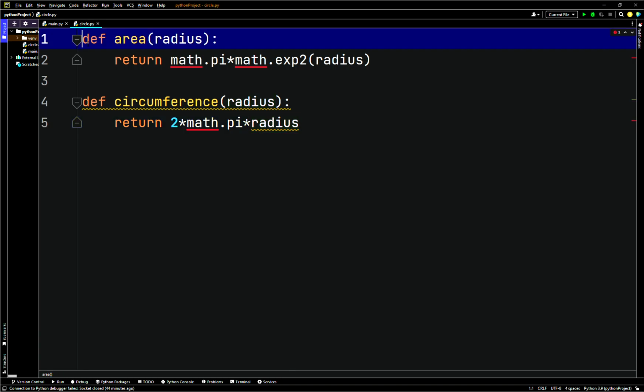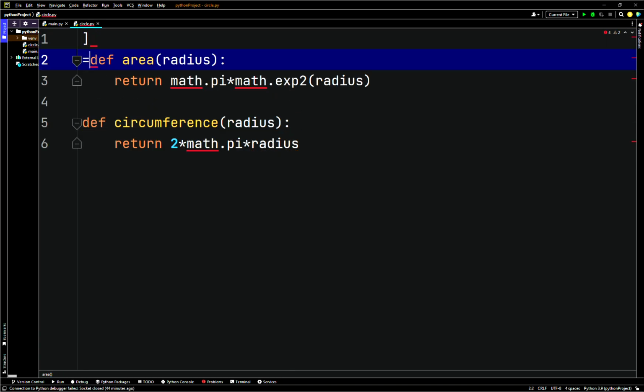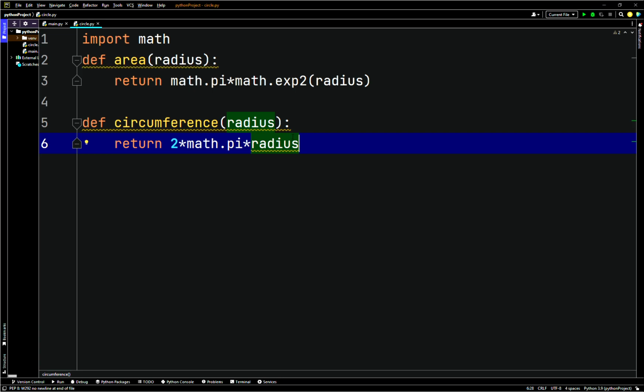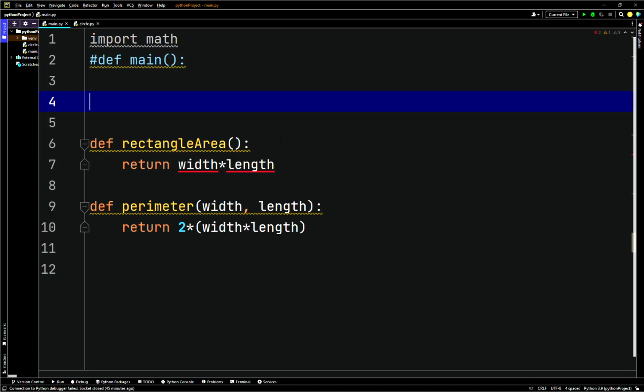We need to import math in this case. Probably that's what it is. So import math. Bingo. So we'll just go to the next one. I'll go area here, same idea, and I'll do perimeter. So I'll create another file.